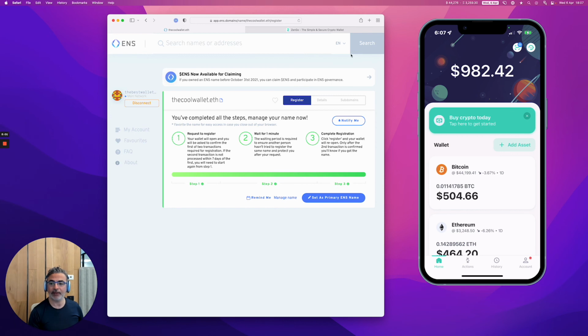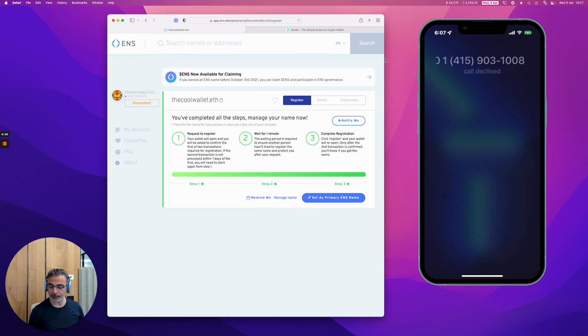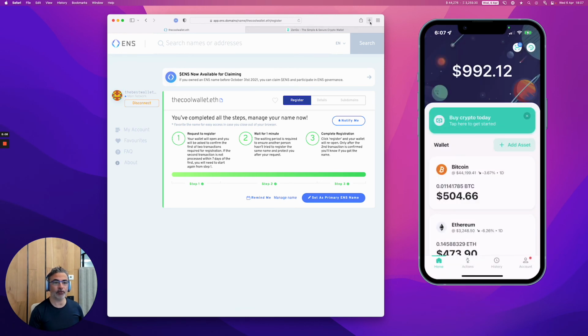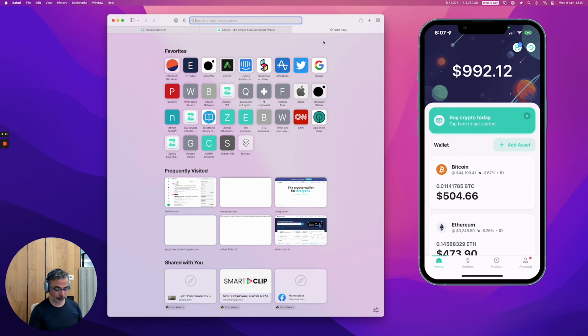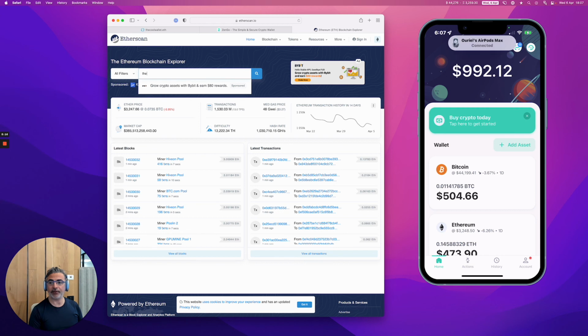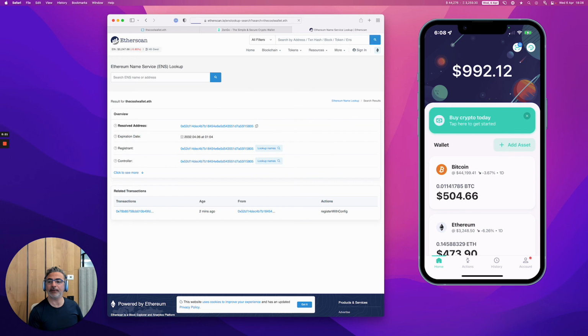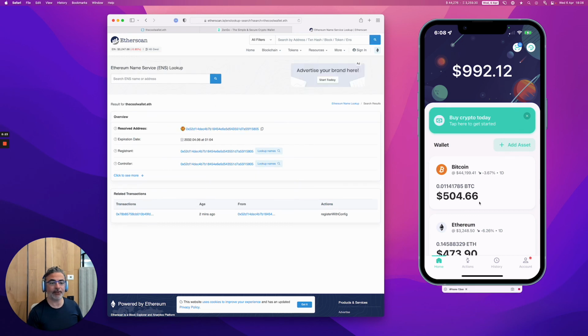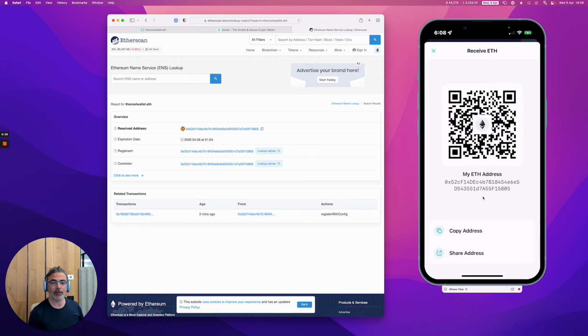So how do I know now that I actually own that ENS? If I go to Etherscan, which is an explorer, and I write here Thecoolwallet.eth, you can see it will show exactly the same address, and so it has matched my wallet with that ENS. So that's really cool.